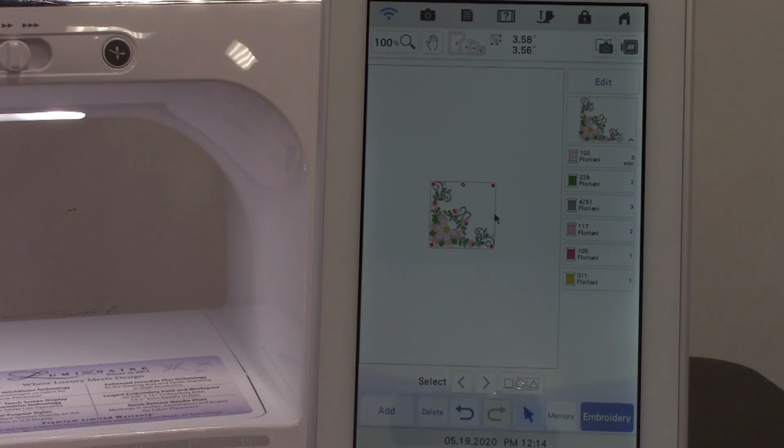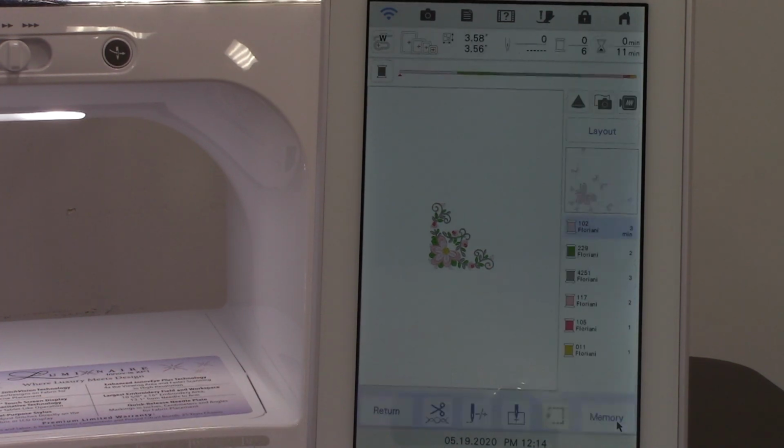I can leave it right in the center for right now. I'm going to go to Edit. I have Size, Move, Rotate. We're going to do a little example here. I'm going to click Embroidery, and I want you to make a mental note of how many stitches are in this design. 6420.